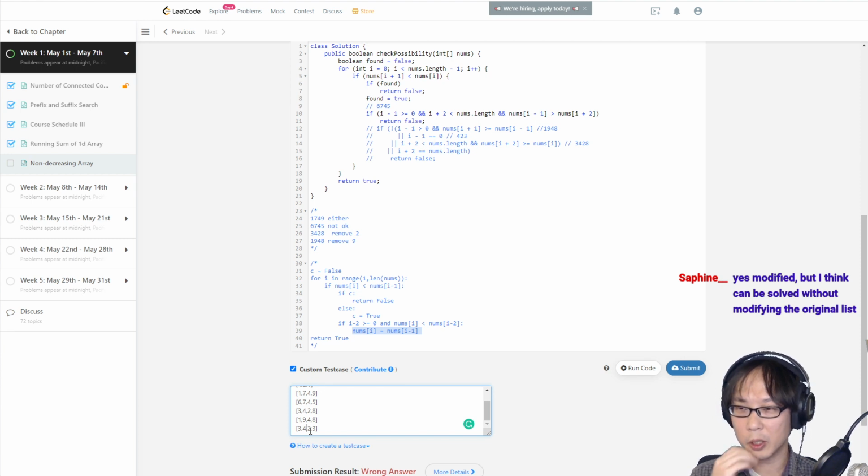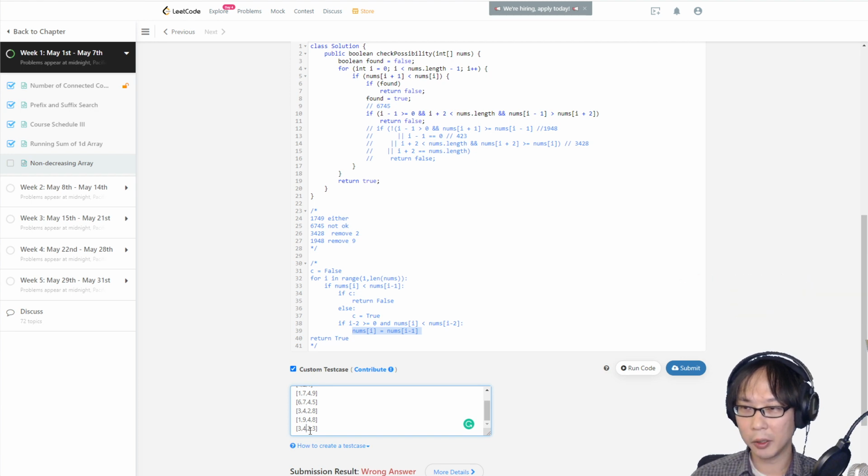So you actually try to modify it. As long as you... Oh, okay. I sort of understand what you mean. So when this one is less, you try to increase that. Okay.